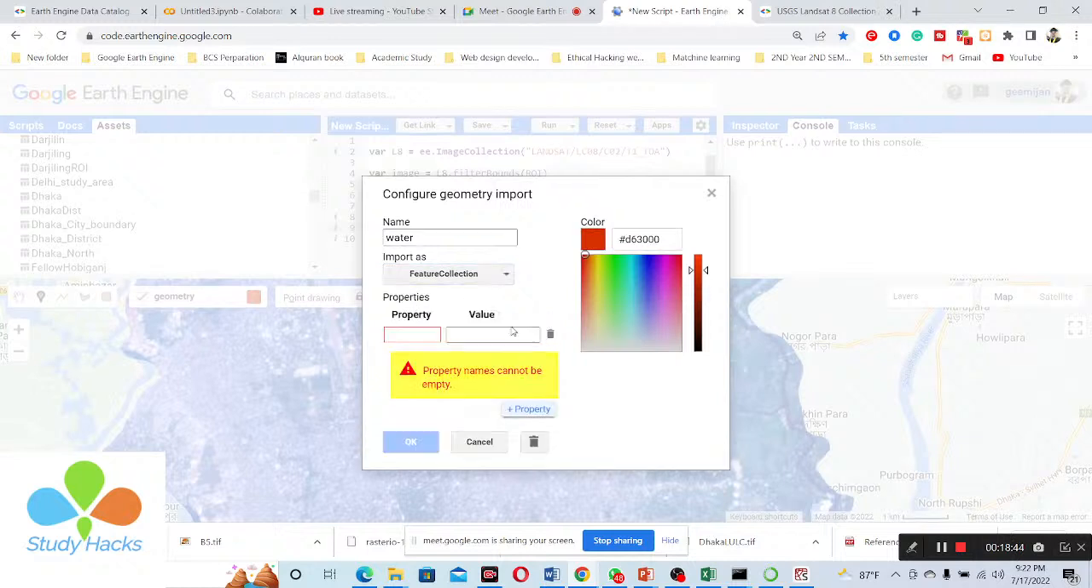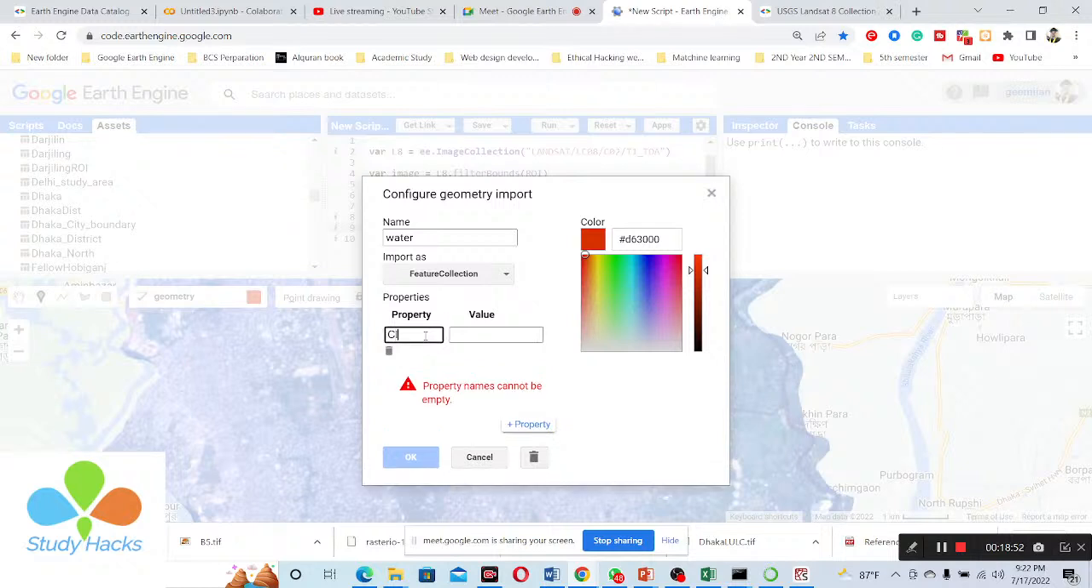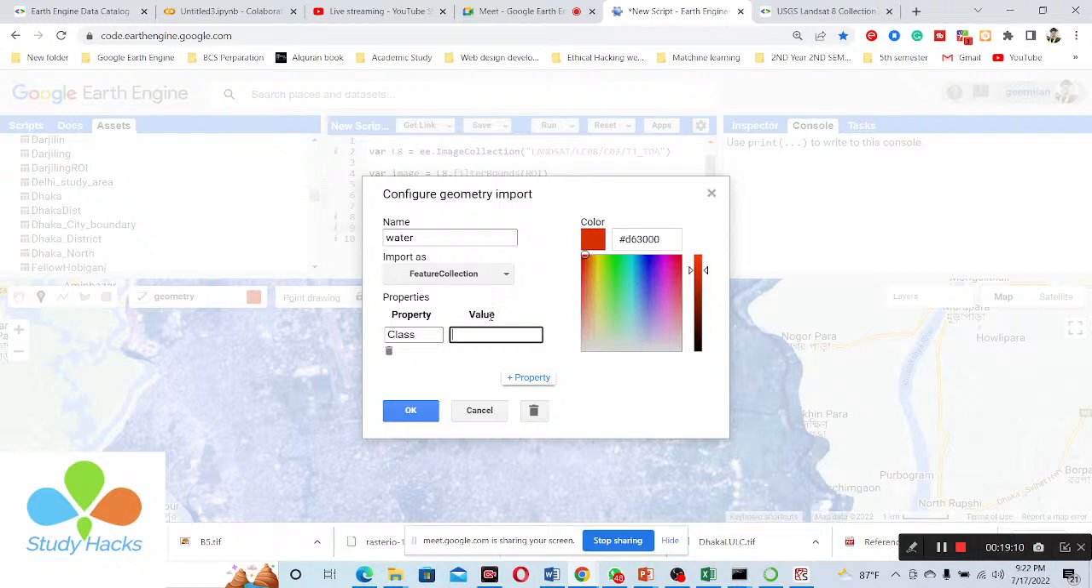So property is the name. You can use any name as a variable, but I simply put class. Property name will be the same for all of the classes. Suppose when you want to take the build-up area, you can also use the same name. When you use the vegetation training point, you can use the same name. After this you also need to add the value.